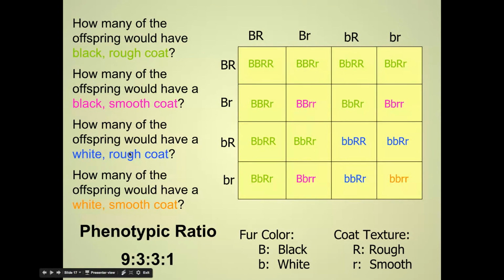How many are white and rough? Well, to be white, you need 2 little b's. Rough, just one capital R. So here we have white and rough. And then how many are white and smooth? So white, you need 2 little b's, and smooth, you need 2 little r's, right here. So when you go and do these problems on your own, the best bet is to use a highlighter to highlight your 4 different combinations. 4 different colors will really work well. And you can fill that out in your template sheet, just like I did here on the computer screen.